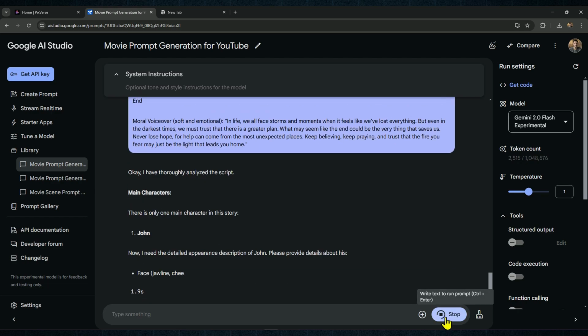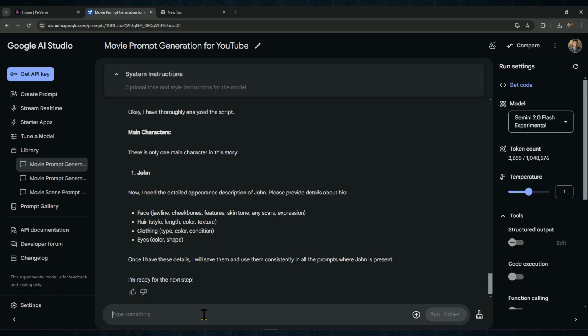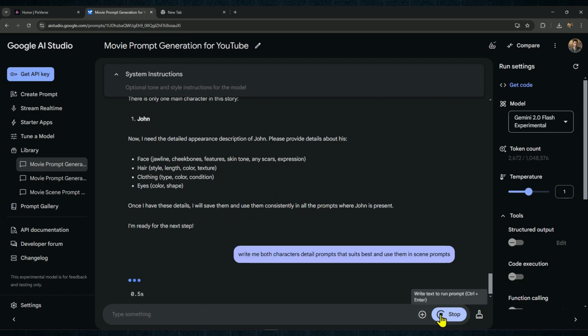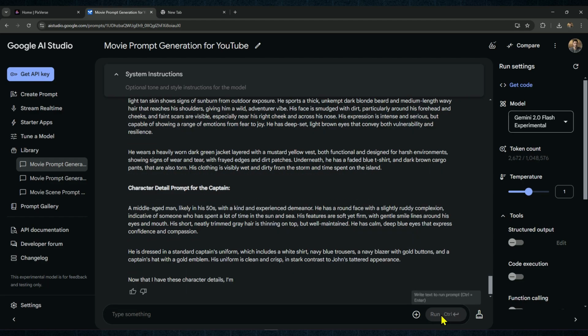Once AI Studio analyzes our script, it'll figure out the main characters and ask for their details, like how they should look, their facial features, outfits, and more. Now, you could fill this out manually, but let me save you some time. Just send this magic prompt: "Write me both character detail prompts that suit best, and use them in scene prompts." AI Studio will handle everything, ensuring your characters stay consistent in every scene. And that's it, we've trained AI Studio.